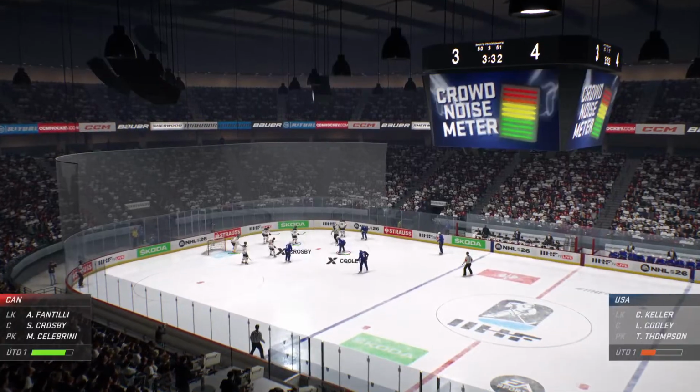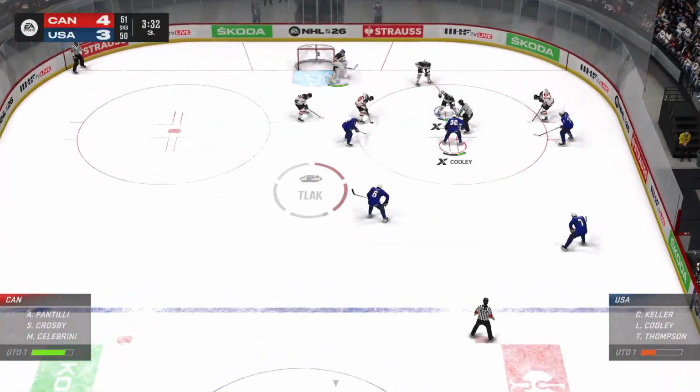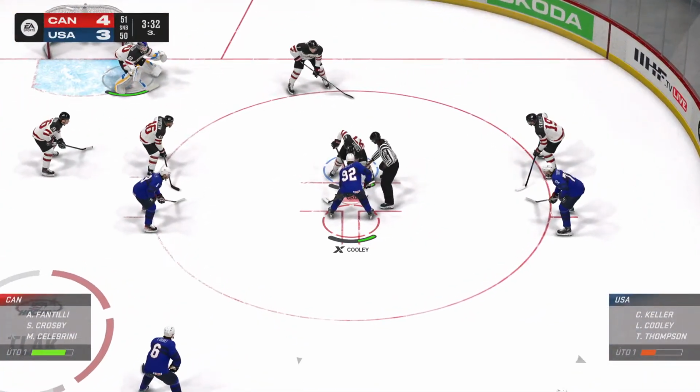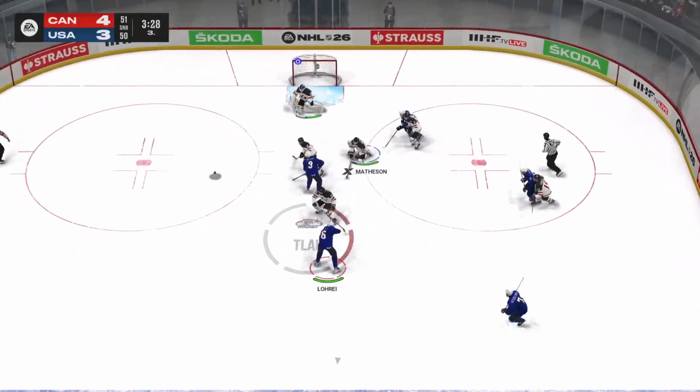Just here in the late stages of this frame, this one has been a good back-and-forth contest. We're sitting with a 4-3 hockey game.